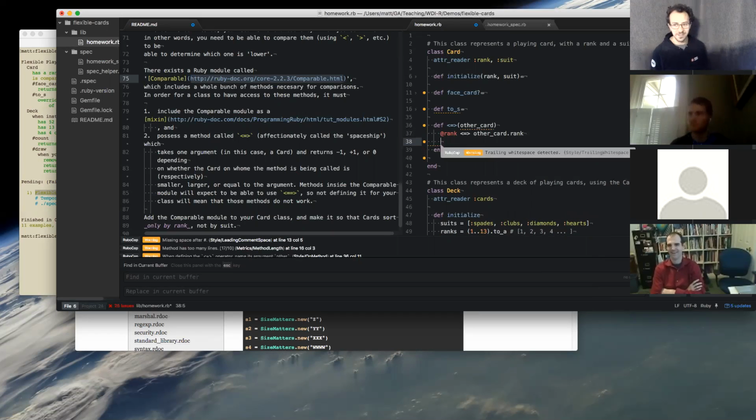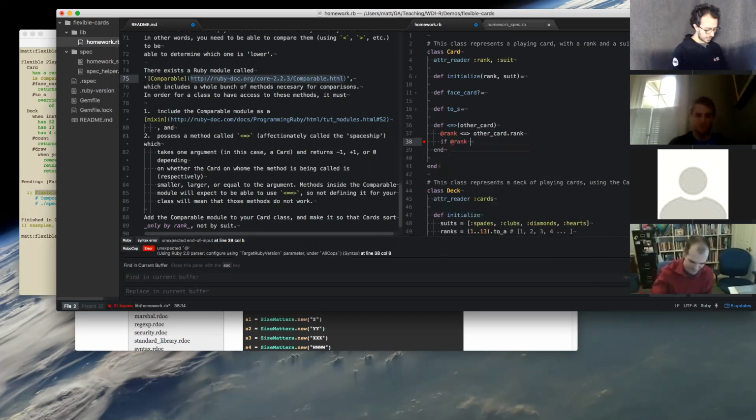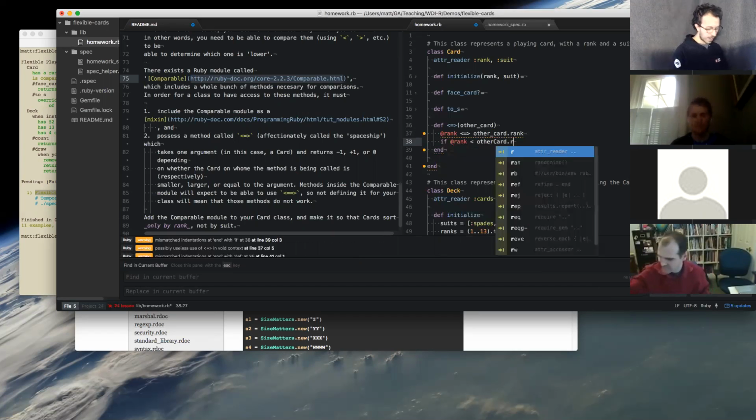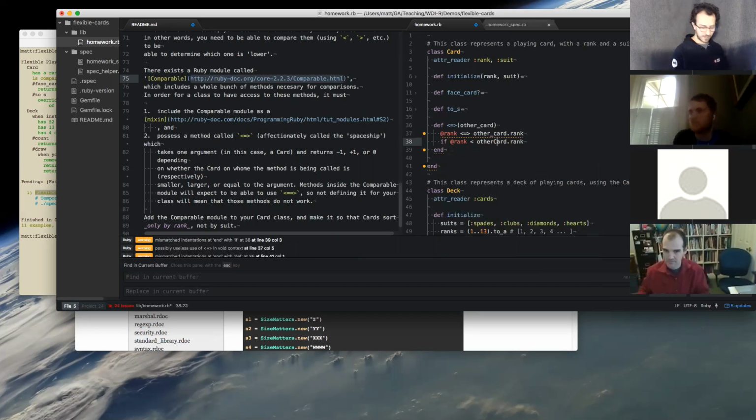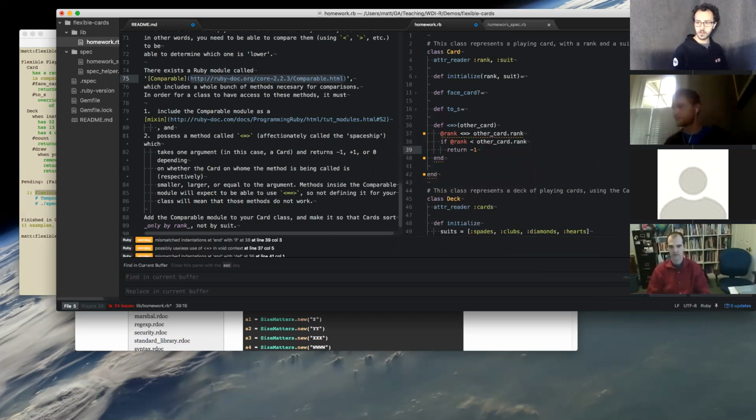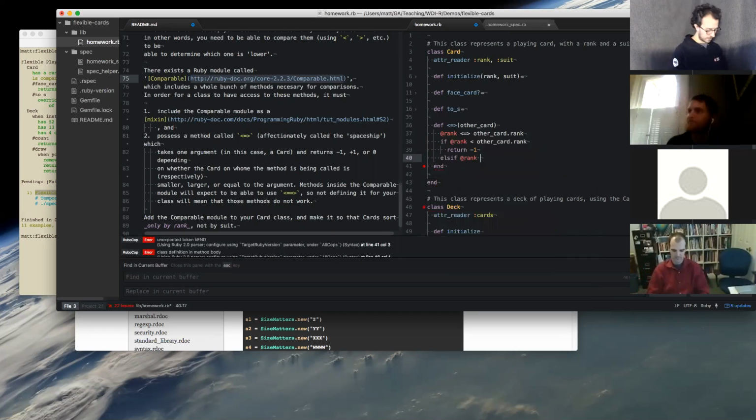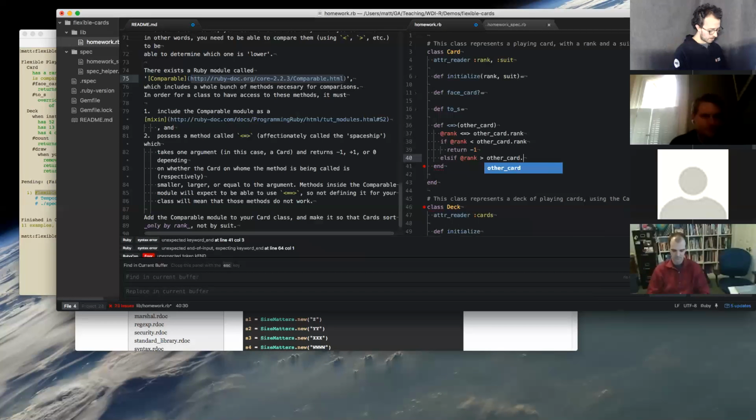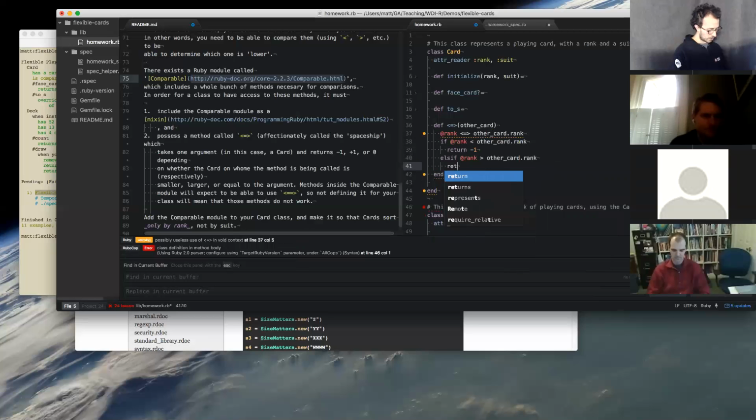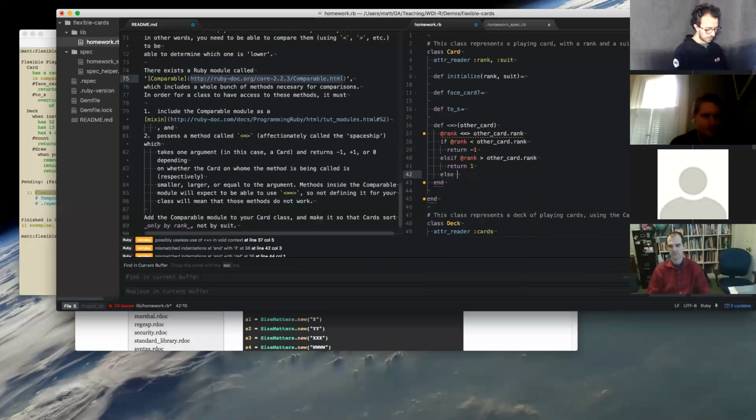Here's another way that you could do that. You could say if rank is less than other card dot rank, return -1. Else if rank is greater than other card dot rank, return 1. Else return 0. This is what's really going on under the hood.